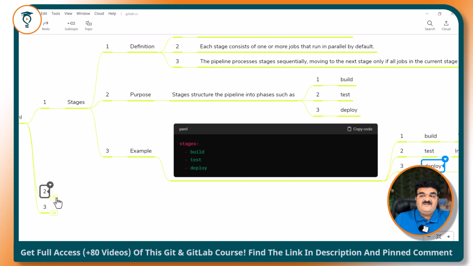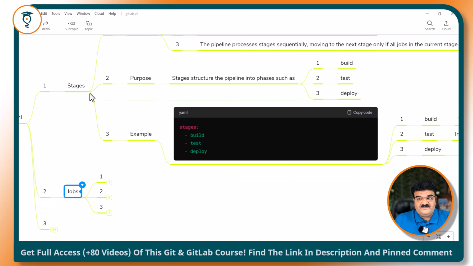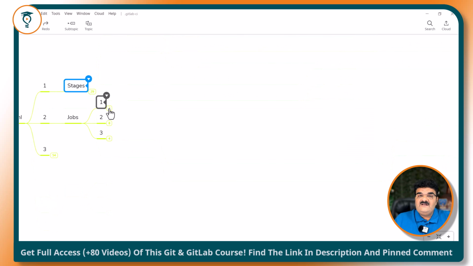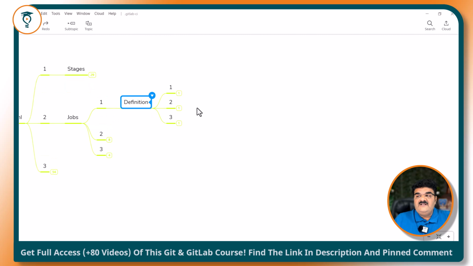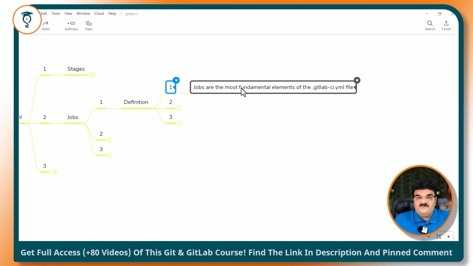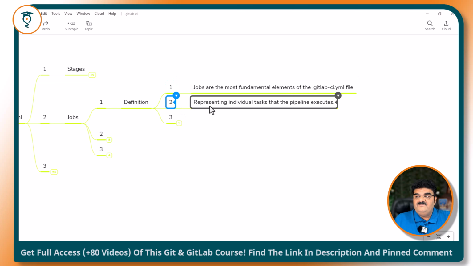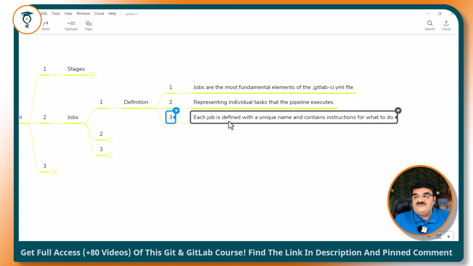As you know that within a stage we have jobs. Okay. So I'm going to close this. Now let's talk about the jobs. Definition. Jobs are the most fundamental elements of the YML file, representing individual tasks that the pipeline executes. Each job is defined with a unique name and contains the instructions for what to do.